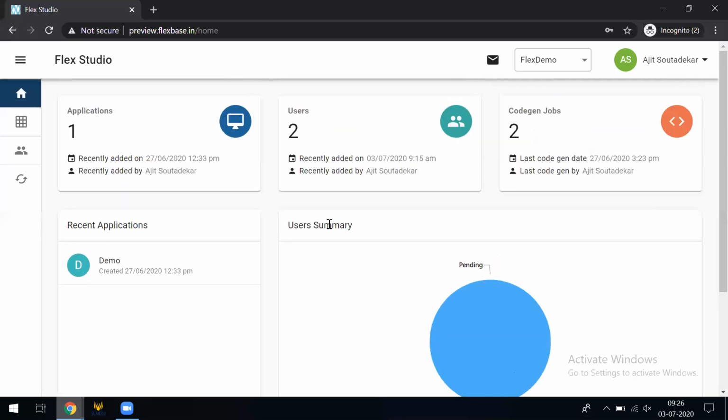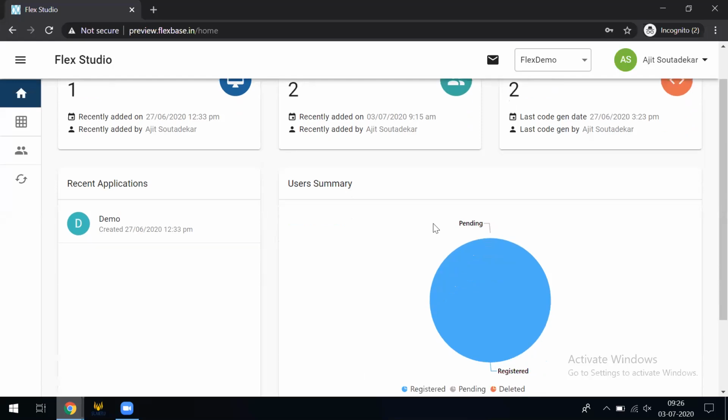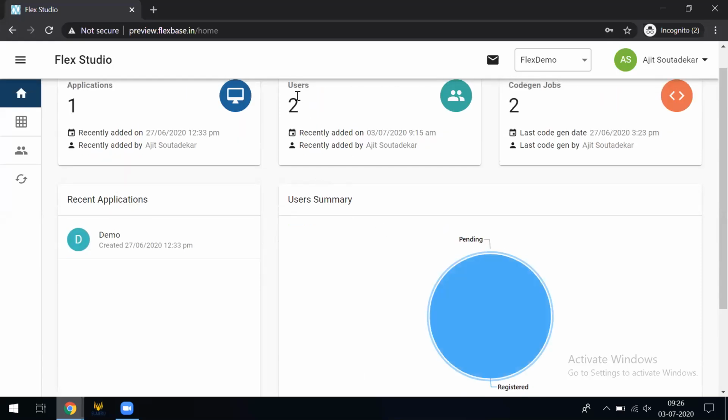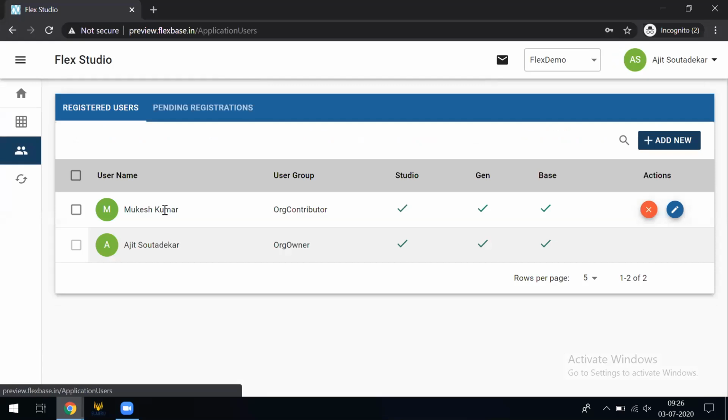Let us see the dashboard of the second account, this Flex Demo account, where Ajit is the admin. Under the dashboard in the user summary section, this pie chart shows that there are two registered users in the account, and none of them is pending or deleted. Here we can see the list of users. Yes, Mukesh Kumar has been added in the Flex Demo account. So now Mukesh Kumar is in Flex Demo and also in training account, so he can contribute in both the accounts.